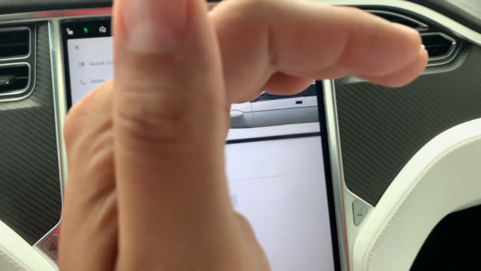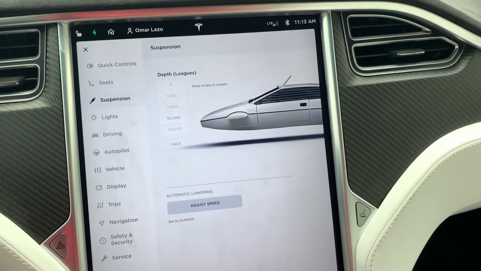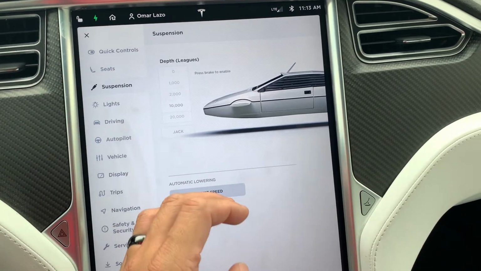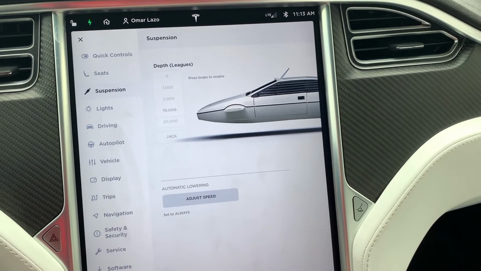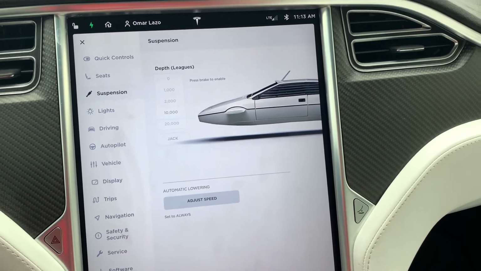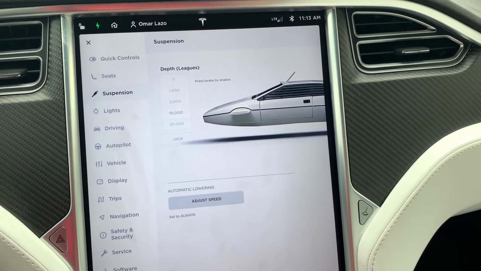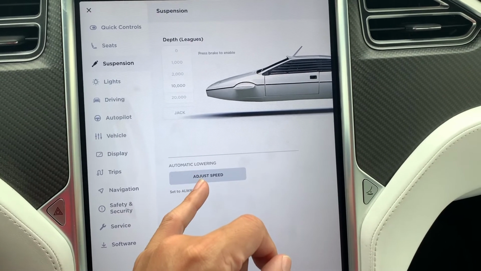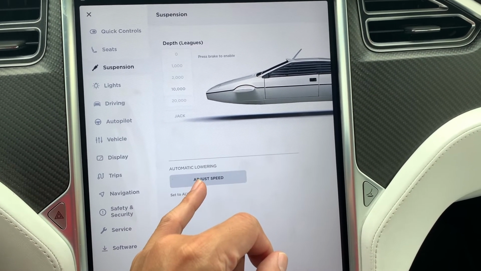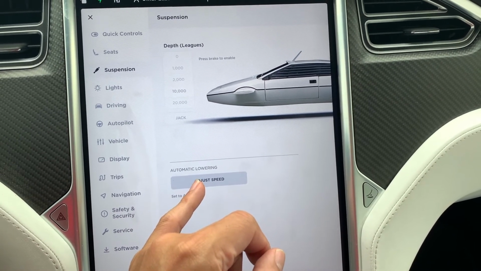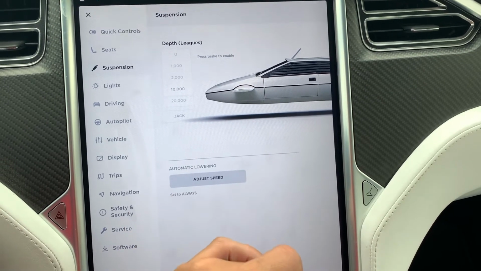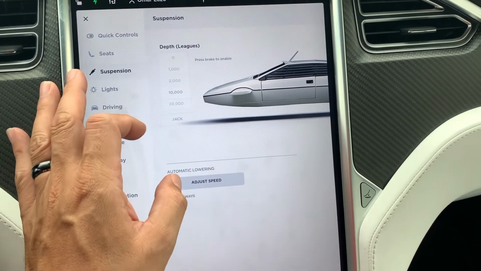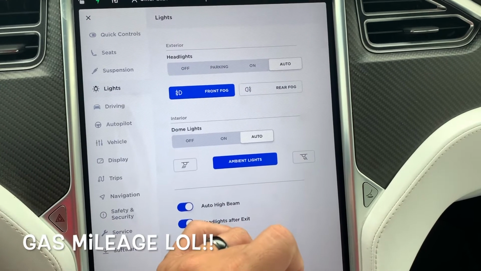It'll actually lower and raise the car. So if it's snowing and you want to make sure that you have clearance, or if you're coming up to a big speed bump or something, you can raise and lower the car. This is so it'll actually lower the car at speeds, because it's more aerodynamic if it's lower. So if you're on the highway, it'll lower the car and give you better gas mileage. So I have it set to adjust with speed.